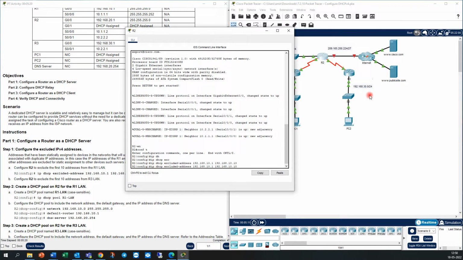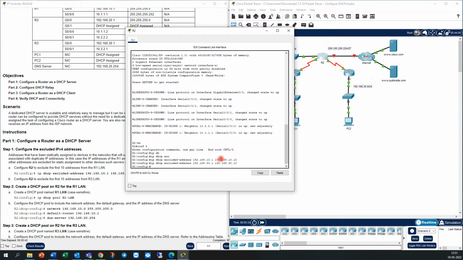You can see the R3 LAN is here with its network addresses, and you should write here the 10 IP addresses for this network, .1 to .10, excuse me. Sometimes I use Danish language. Okay.